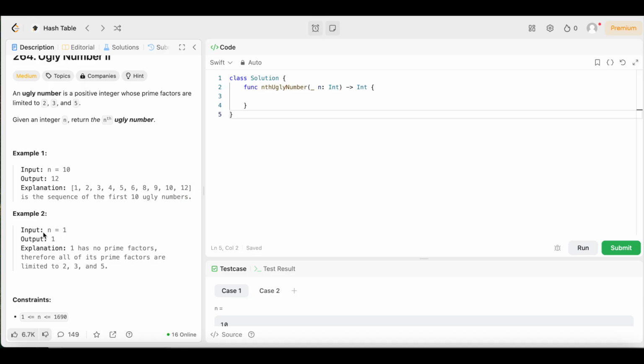So in example 2, we have n equals 1. The output is 1. The explanation says 1 has no prime factors, therefore all of its prime factors are limited to 2, 3, and 5. So now that we understand the question, y'all, let's get into the fun part, the actual solution.